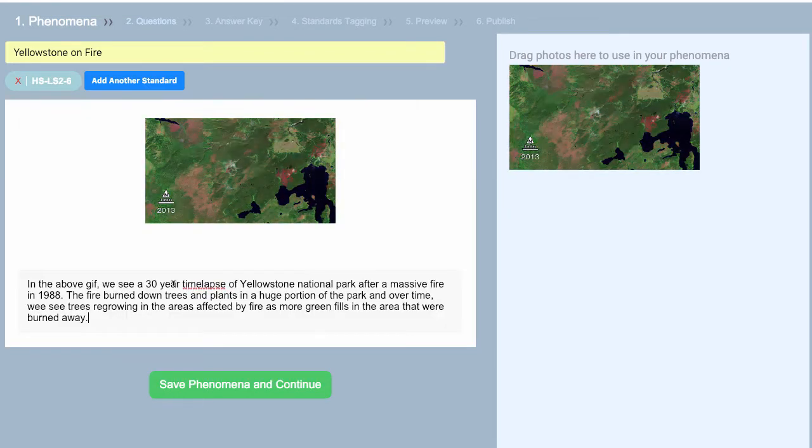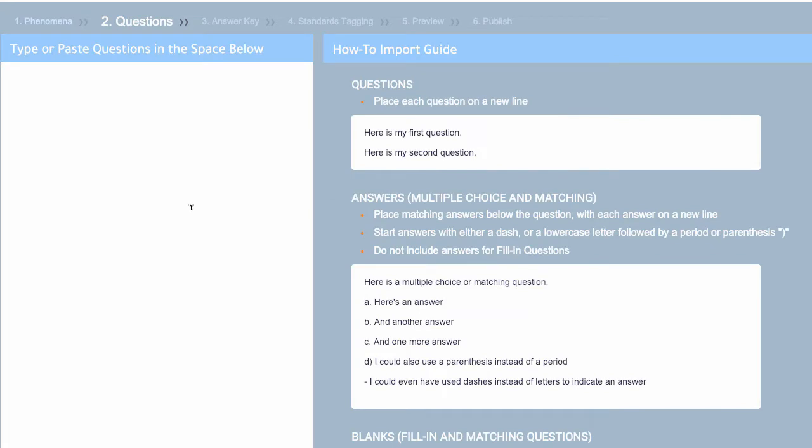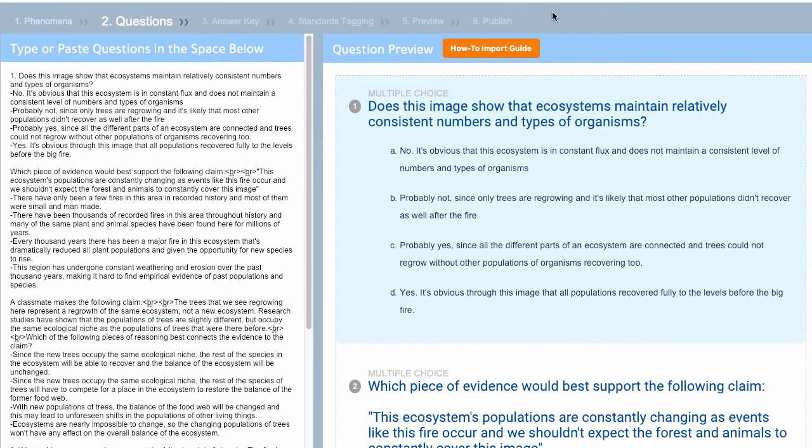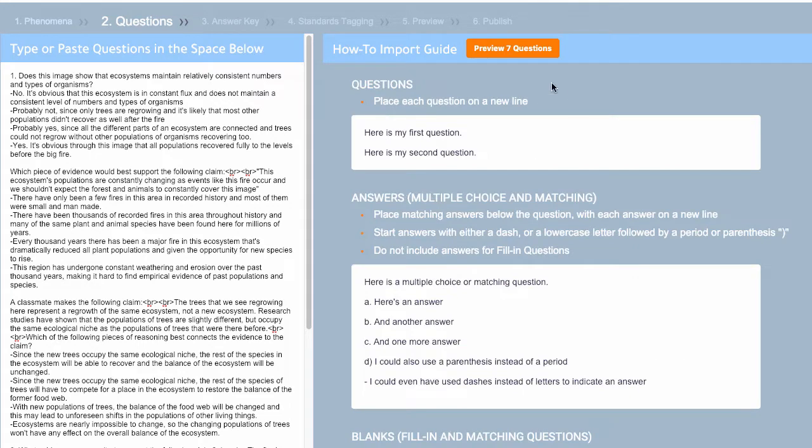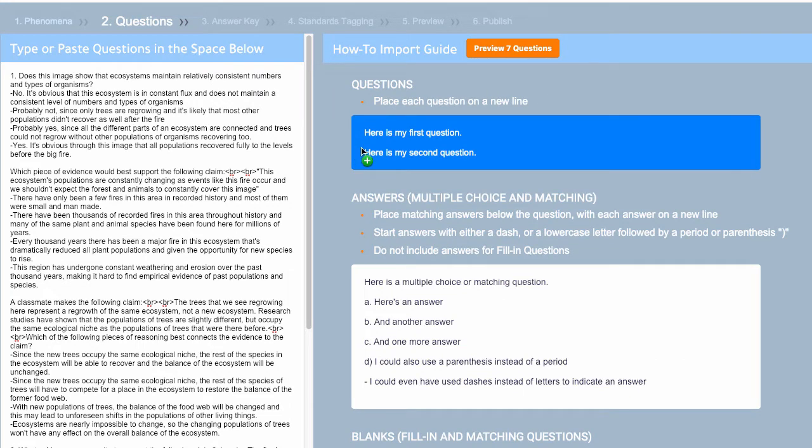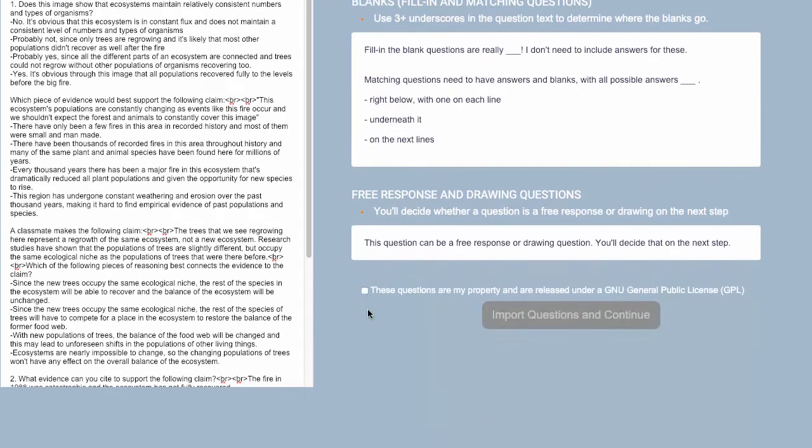We recommend using a GIF or GIF and a few sentences to provide some context so students understand the phenomena that they're investigating. In this space, you'll paste in questions that you've already written or type in new questions to assess students on the phenomena. Pay attention to the formatting guidelines on the right-hand side to make sure your multiple choice questions and free response questions or drawing questions are formatted properly.